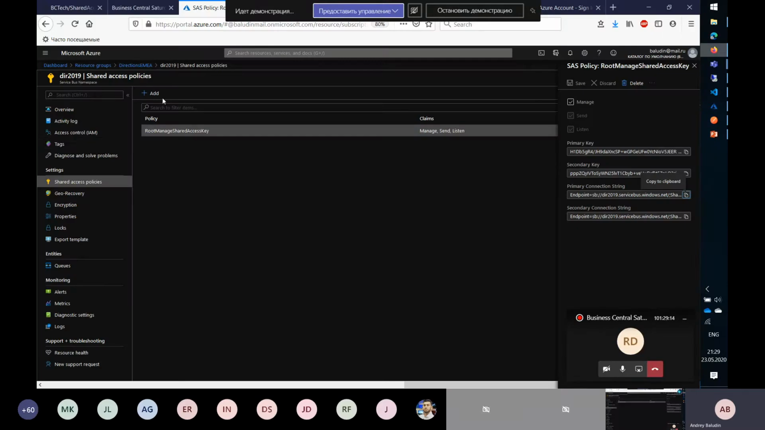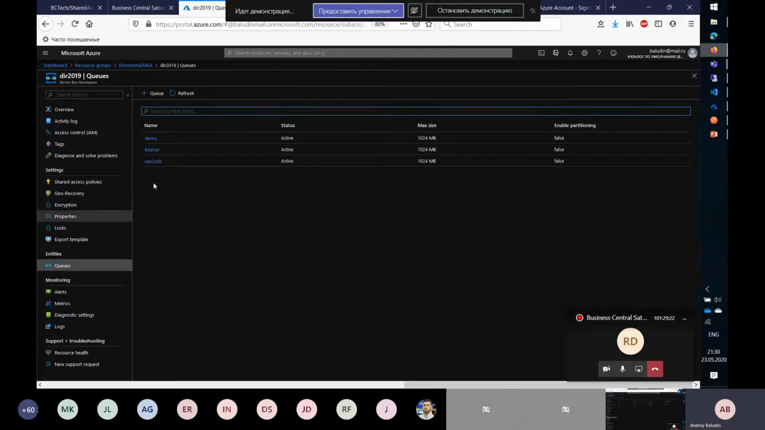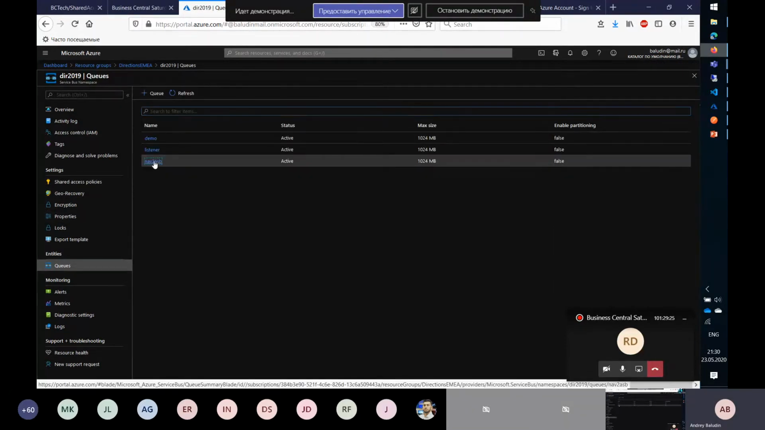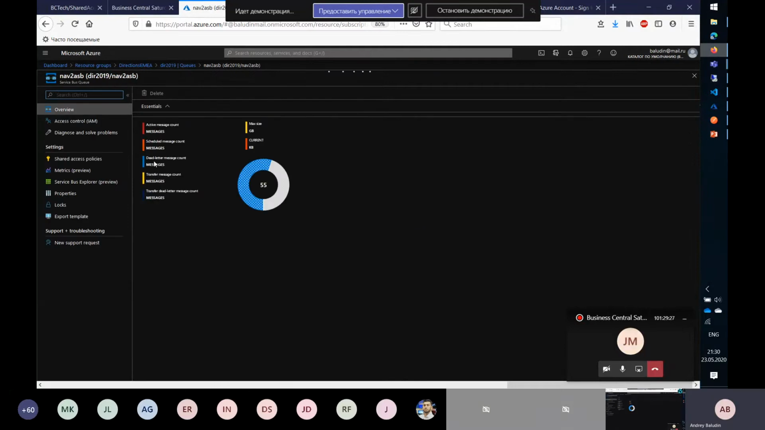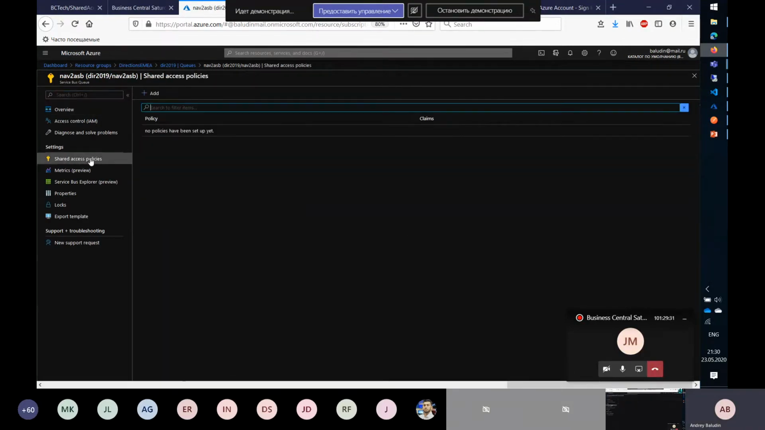Inside the Azure Service Bus, click on queues, and we need to create a message queue. I have 3 of them. Also, you can create a separate shared access policy for your queue. I used a shared access policy for the whole service bus namespace, so here I don't have shared access policies.